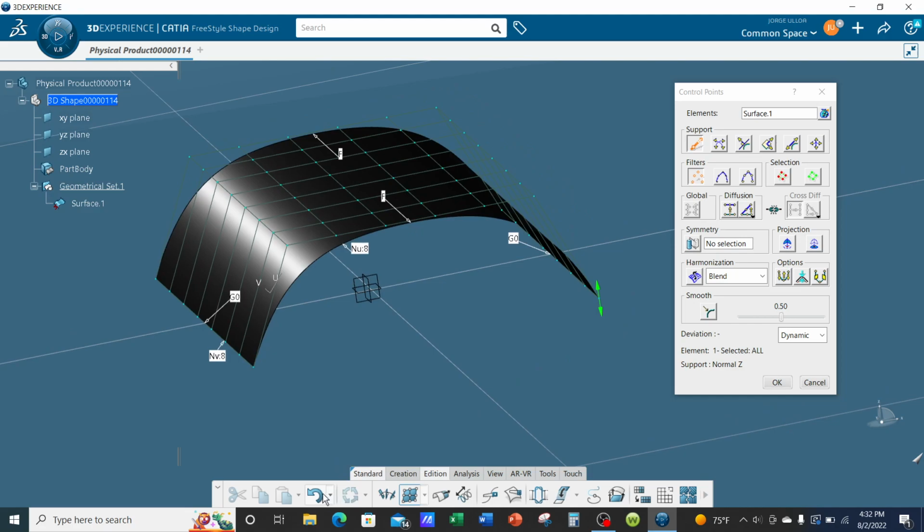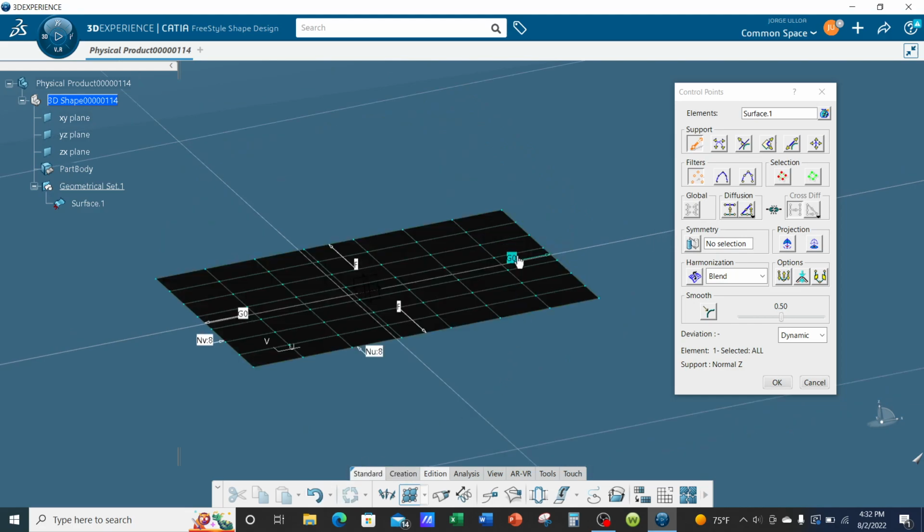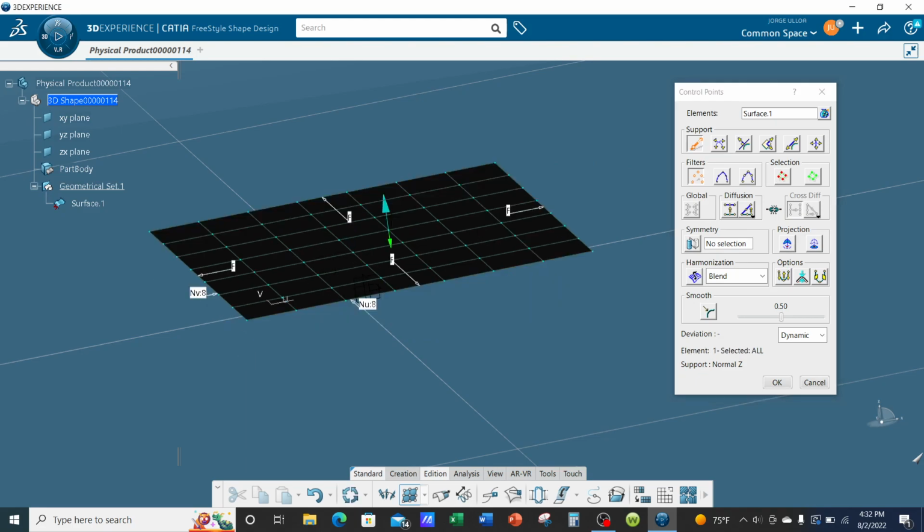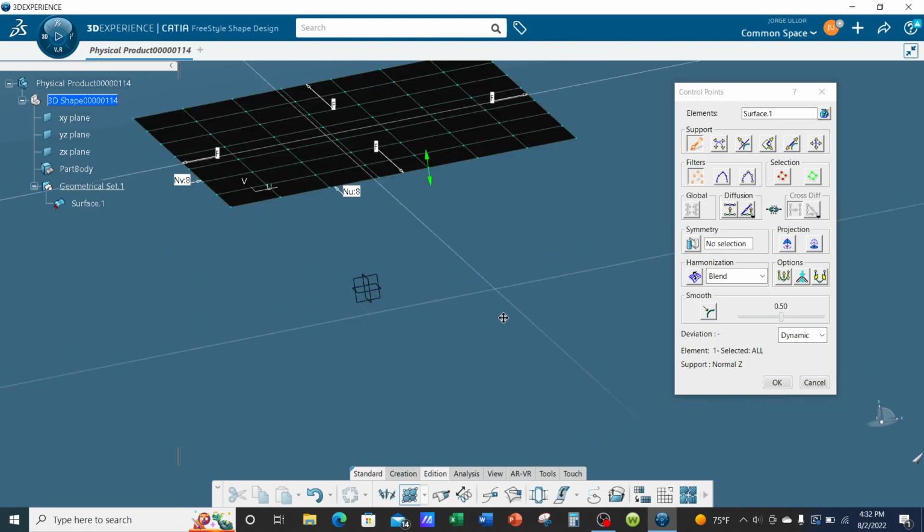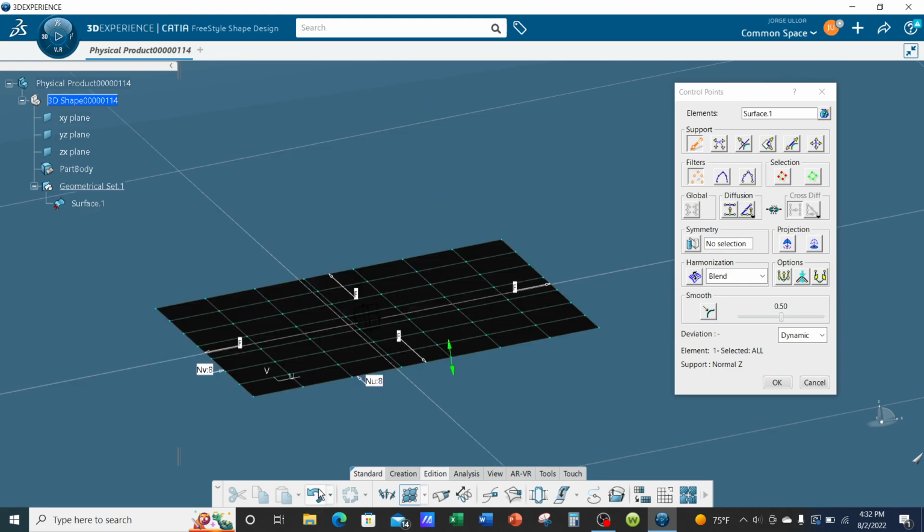Let me hit undo. If I was to go back to F, so now all of them are back to F, and I select points again and pull on it, it's going to pull on the entire surface. Okay, let me hit undo.